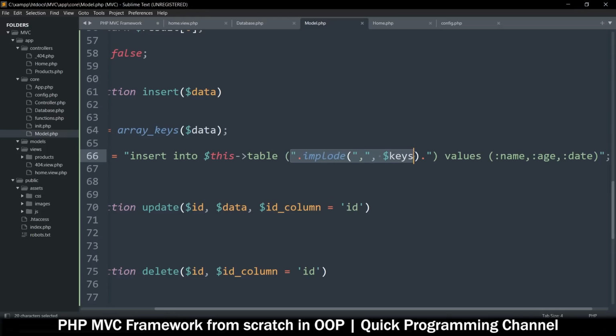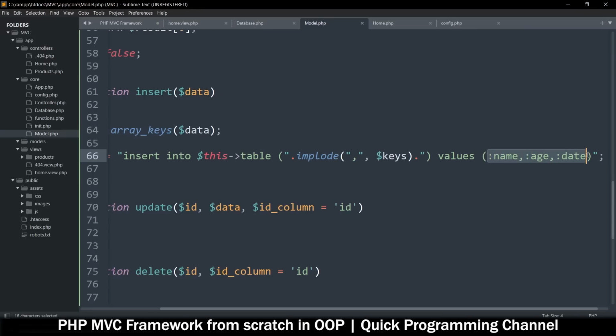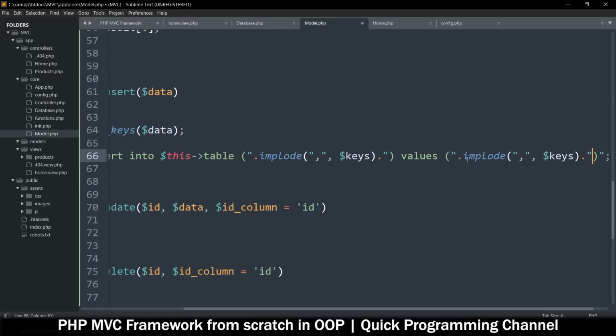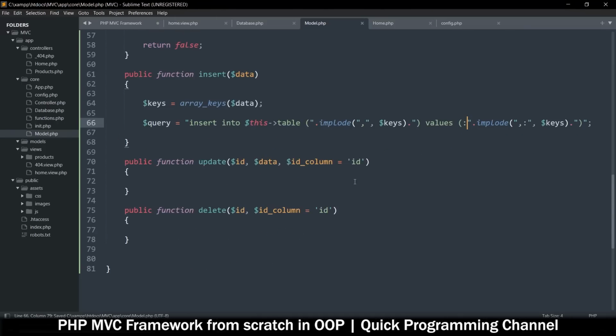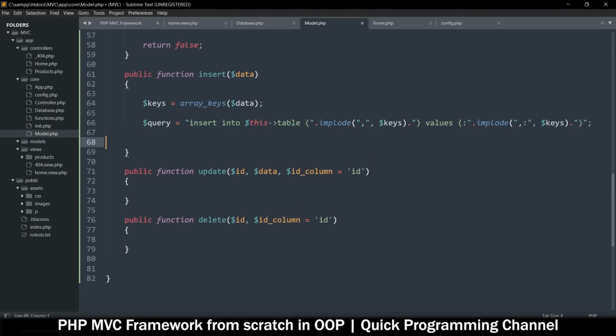Now I'll do exactly the same thing here. The only difference is that these guys should have a colon at the beginning of the text. So instead of just telling it to separate by this, it can put a colon after the comma, like that. Though the first one will also need a colon, so let's put a colon there. Yeah, that's about it, really. So insert into table, blah, blah, blah. This is the query. So I want you to see the query here. Let me just echo the query before we try to actually run it.